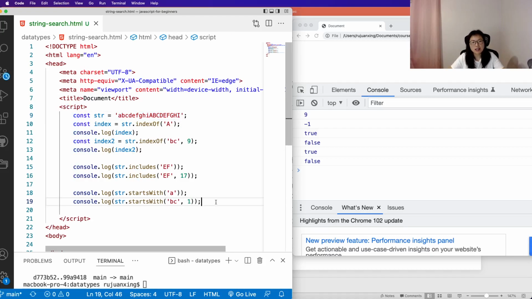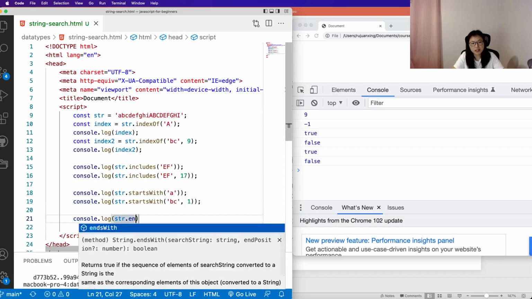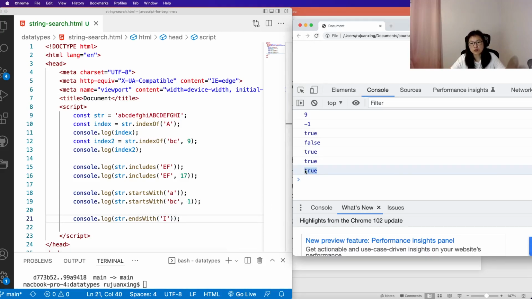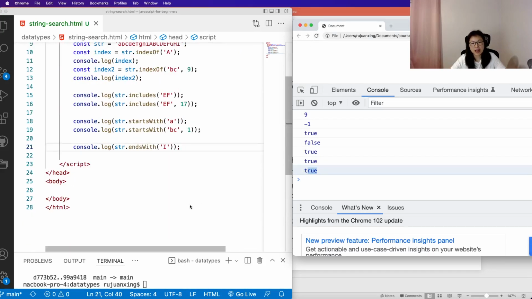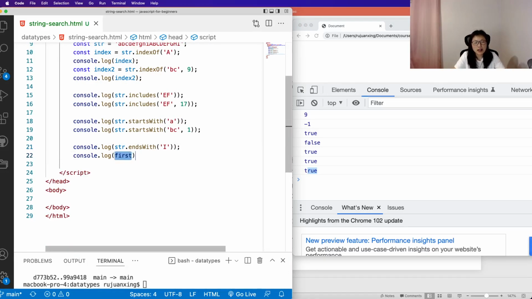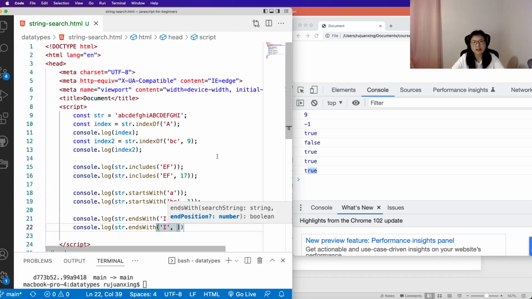The last one is endsWith. str.endsWith, does it end with "I"? And we should see a true, the last one. True, it ends with I. But if I give a console.log and str.endsWith, I'll end with "I", and I'll give this one, which is the length. You specify the length of the string you want to end with.